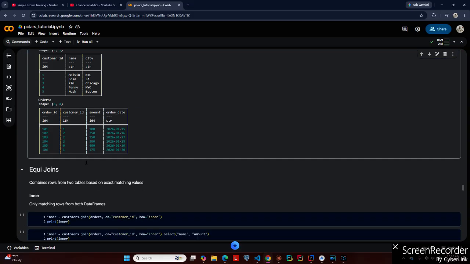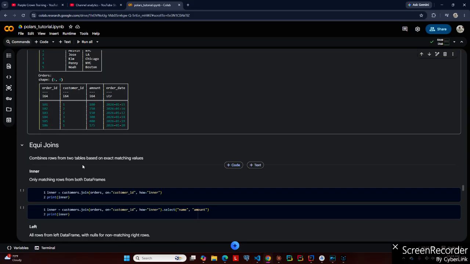Inner join only matches rows where there's a matching entry in both data frames. So we say inner equals customers.join. The table we want to join to: orders. The column we want to join on: customer ID. How we want to join it: inner. And I'll print inner.